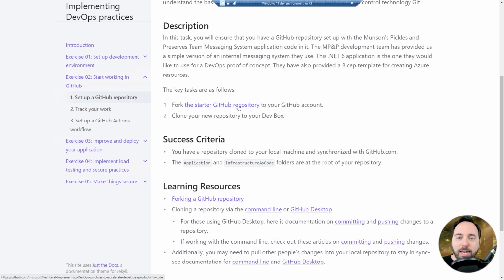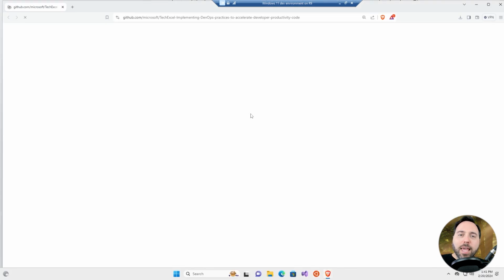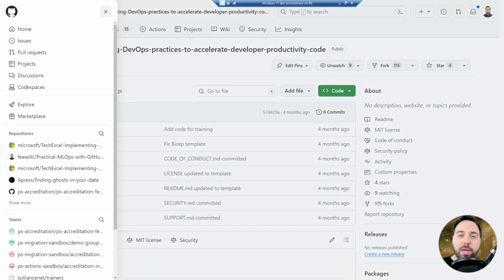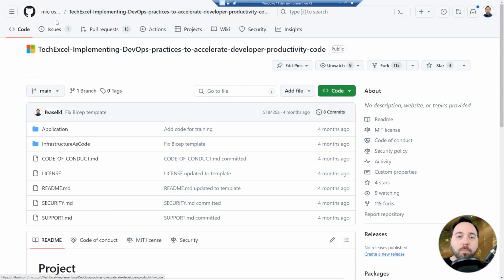The first thing I need to do is select the link to the starter GitHub repository. In case you aren't very familiar with the GitHub interface, let's talk briefly about each of these major components. Starting at the top of the screen, we have an accordion menu that shows you options across all of the repositories you own, including any open issues, pull requests, and so on. Next, we have the repository owner and the repository name. To the right of that, we have a search box.